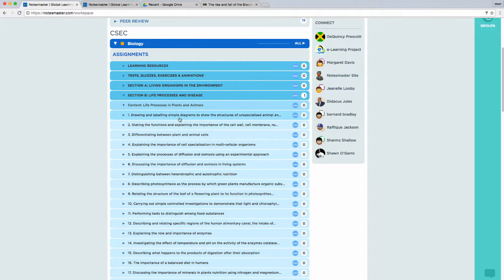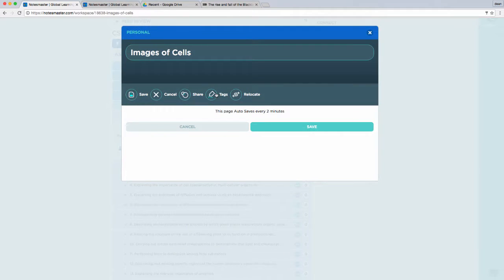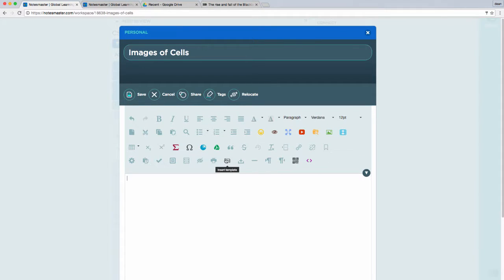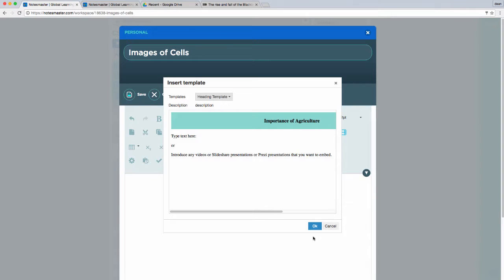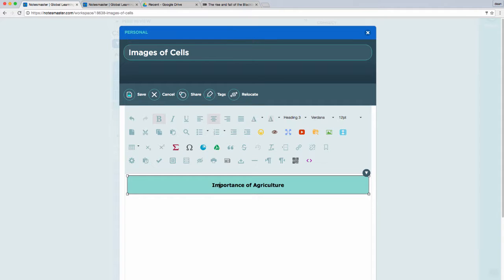Sounds perfect for us. Click it open, and I'm going to add new content. I'm going to call it images of cells. Click create. Now I'm going to put it in my note form here. Drop down, select the heading template, put it in there, and remove this text because I don't really need it. So my work has a little bit of a frame here, and then I update this title, images of cells. Now, there are a few ways to get an image in.